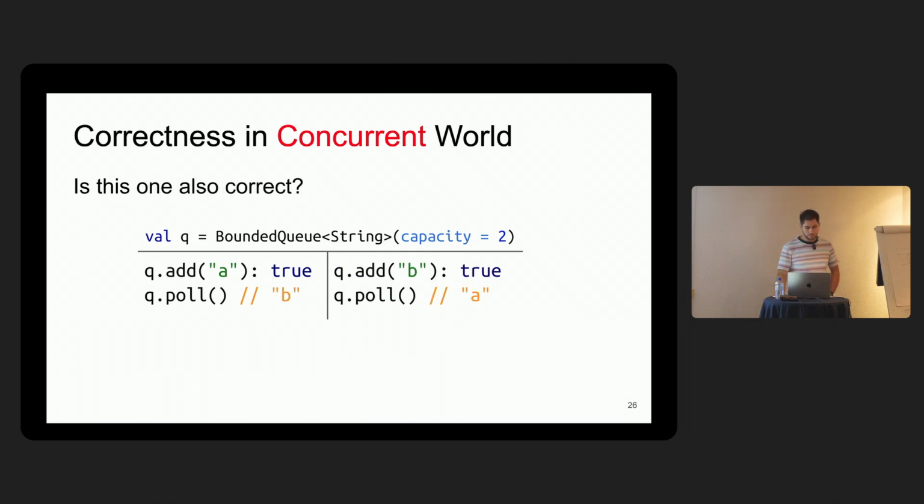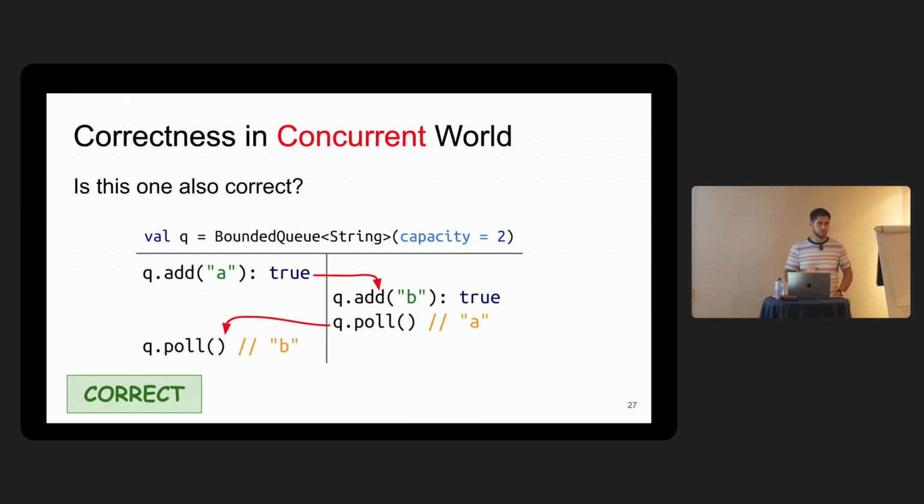Okay, another example. Here we add A and B in the first and second thread, but we poll B in the first one and extract A in the second thread. Is this one linearizable? Can we find a sequential execution that produces the same results? Yes, we can find one. So we can say that, okay, the execution started with the first thread. So we added A first, then we add B, extract A, switch back to the first thread, and extract B.